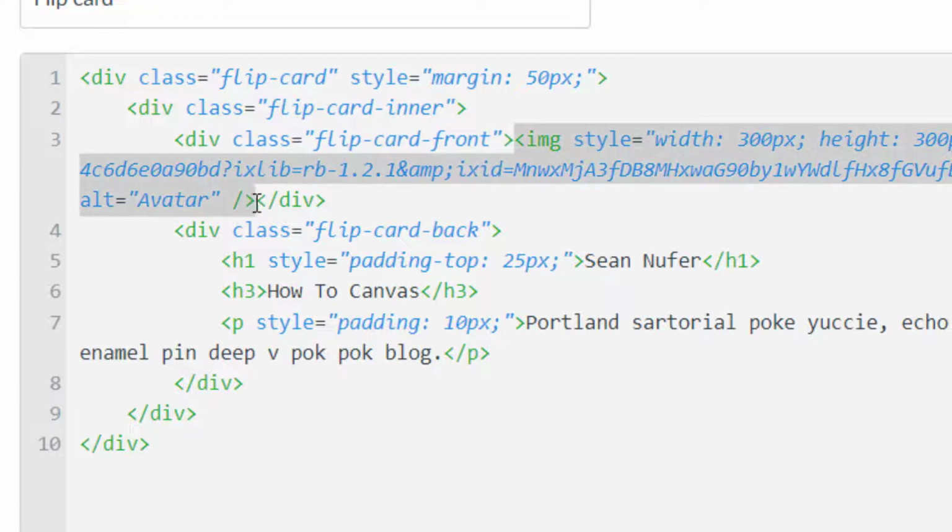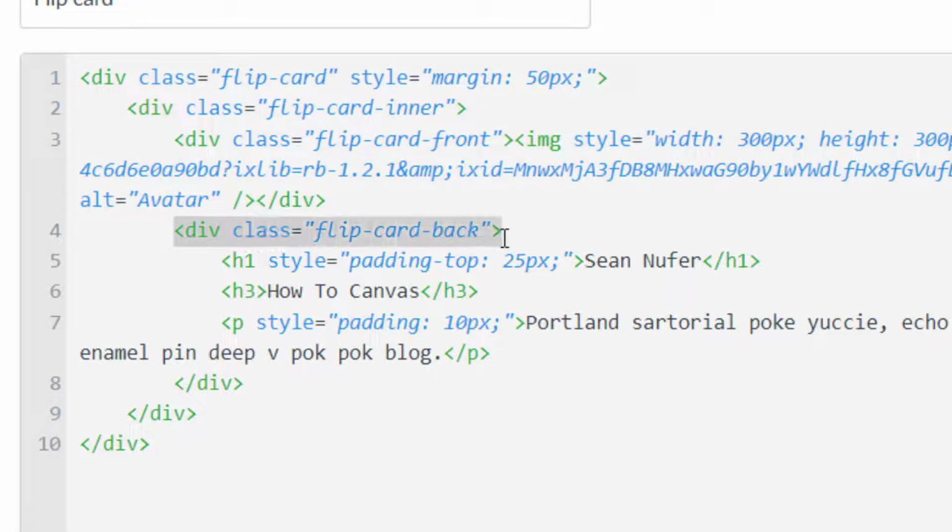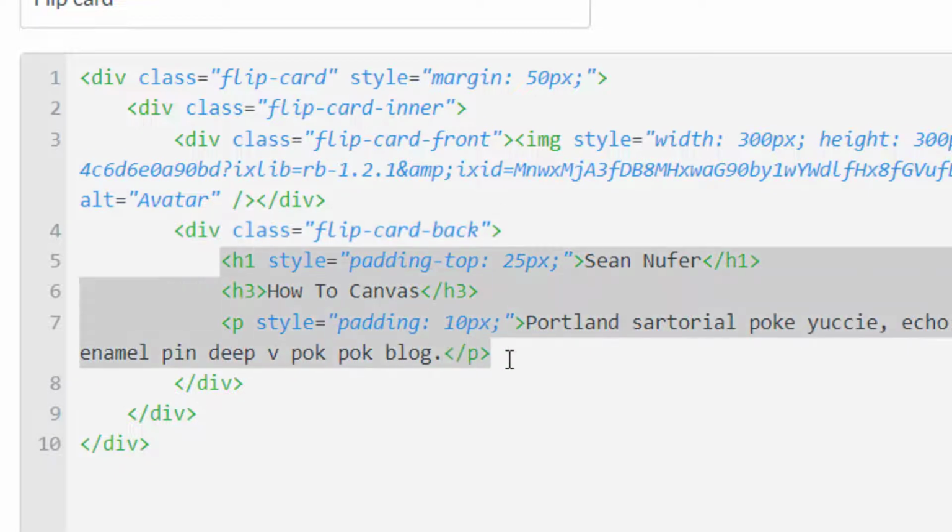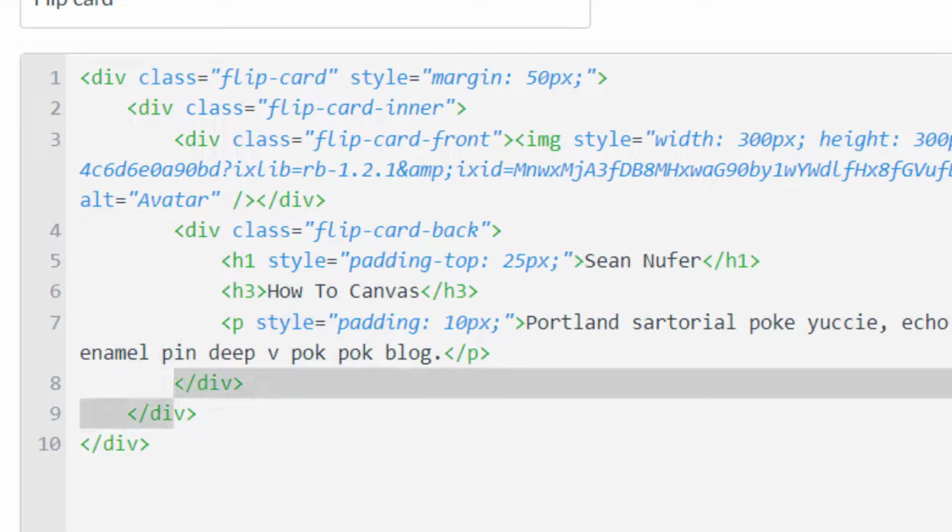And here's the image. You can upload an image into Canvas, or you can use one that's online, like on unsplash.com, or you can use an image that is already uploaded to your Canvas. And then I close out that div, and then I move on to the back of the card. And so that's class flip-card-back. And then I put whatever content I want in there. So that can be a paragraph, headers, whatever. And then I just close out the divs.